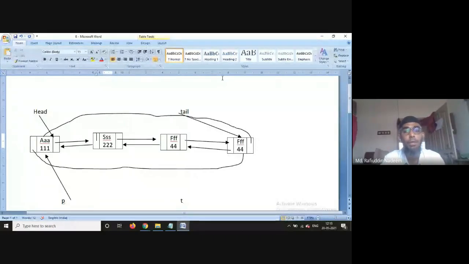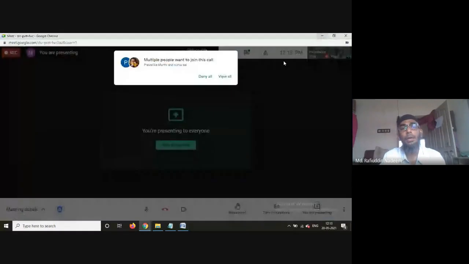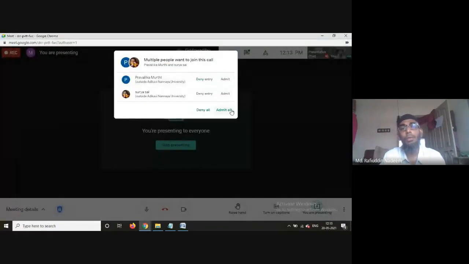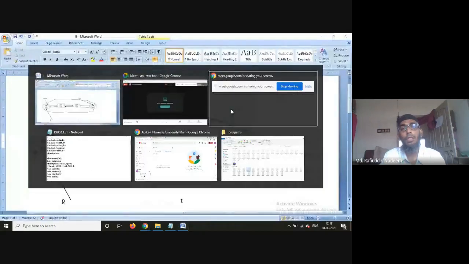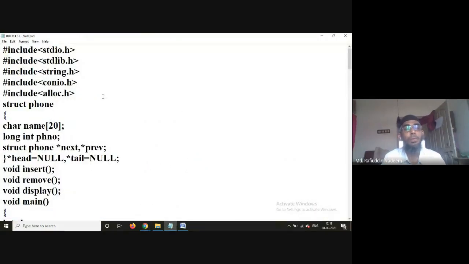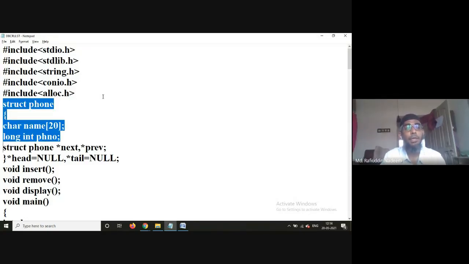Now coming back to the program, I need to develop the same list as a circular linked list. How are we going to implement it? Let me check the program which we have written. In this program, again the same structure I'm going to take: a character name and a long integer phone number. Then we have next and previous self-addressing pointers, which show the address of the next node and the previous node respectively. Then we have a head pointer and a tail pointer, storing the addresses of the beginning node and the ending node.